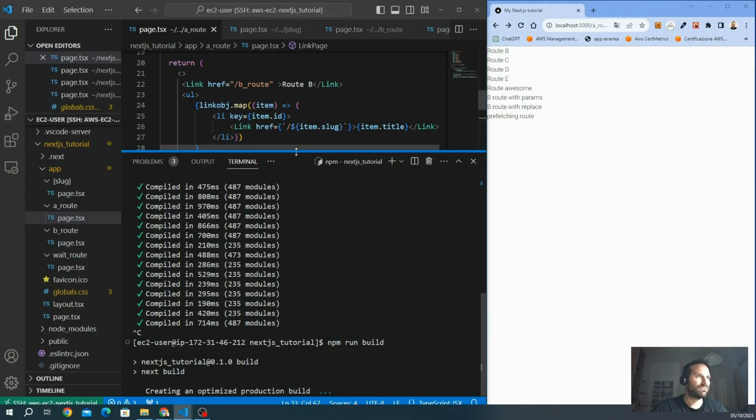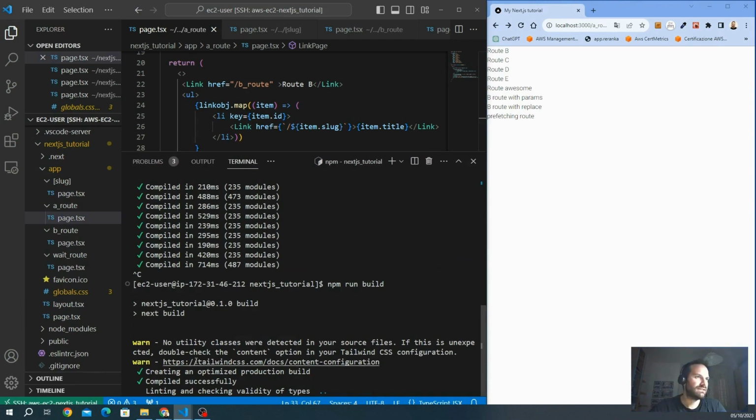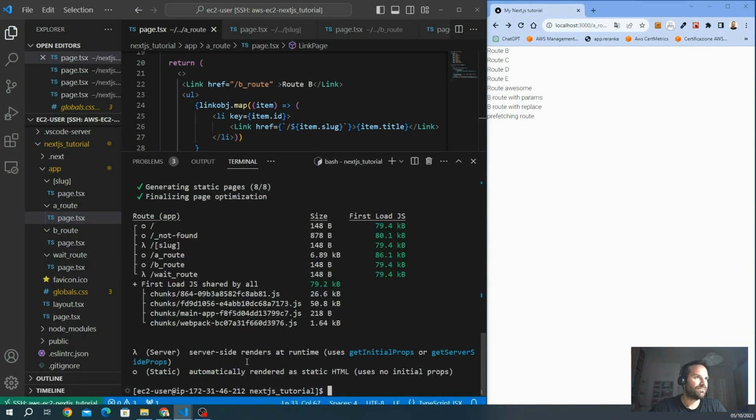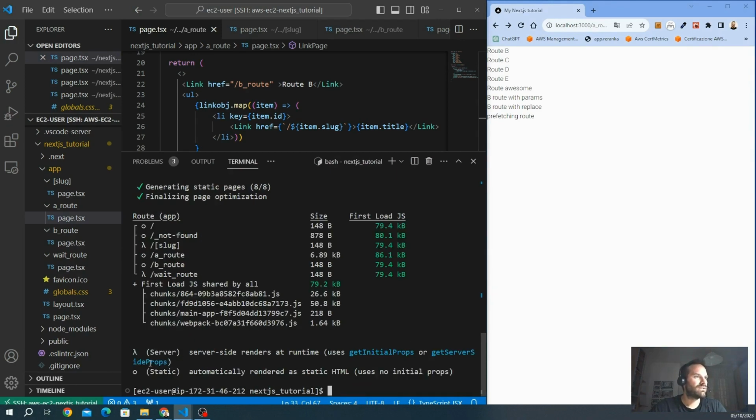What we can see from the terminal is that it's creating an optimized production build. We will see some useful information during the process, which we will discover in detail later. It's compiled successfully. What we see here is really important. First of all, this symbol means that Next.js automatically renders it as static HTML. That's what we want to avoid on the wait route. And this one, the Lambda symbol, means server-side rendered at runtime. It means when I get into this route, it will render at that moment, not before.